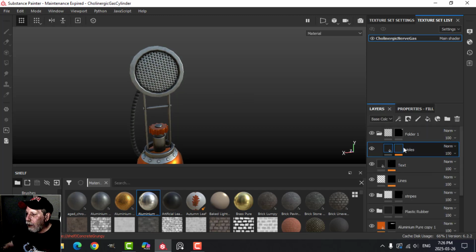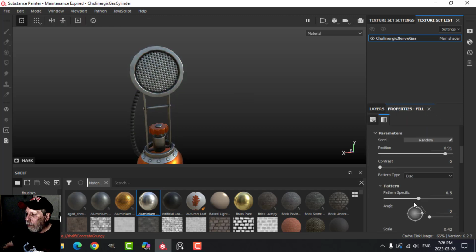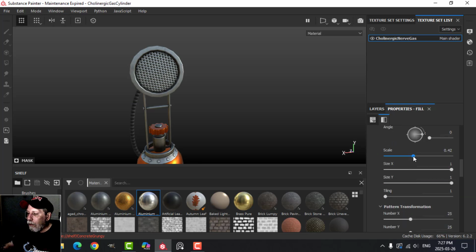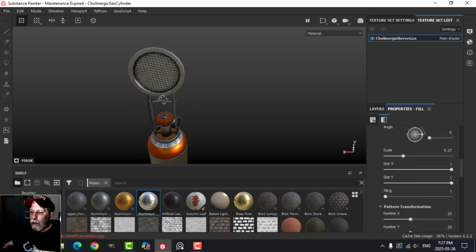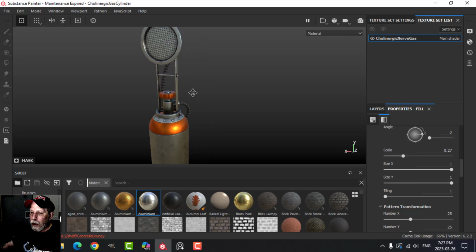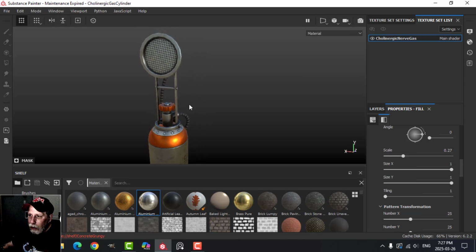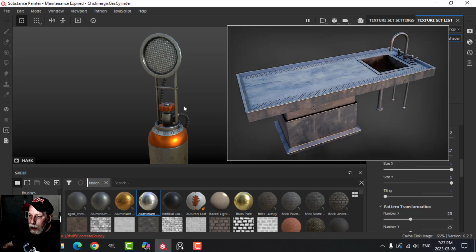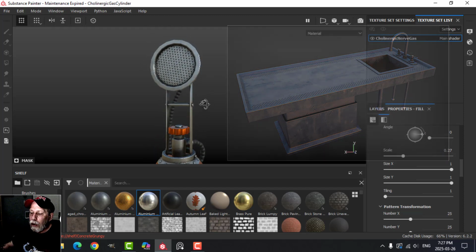You just have to decide how many you want, how big you want them. If I play around with the scale, I can make them a little bit smaller, might look a little bit better. But anyhow, that is basically how I did the holes in this gas cylinder, and also how I did the holes along the side of the autopsy table. All I did was select some faces. I did have edge loops in there, so I had faces on the autopsy table. I could choose an area and mask it off and use this technique to create holes.